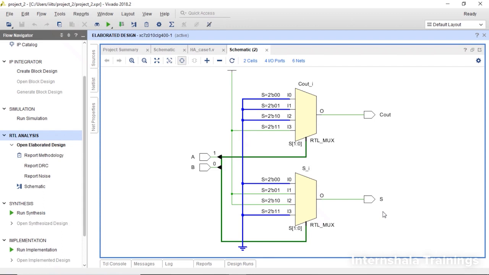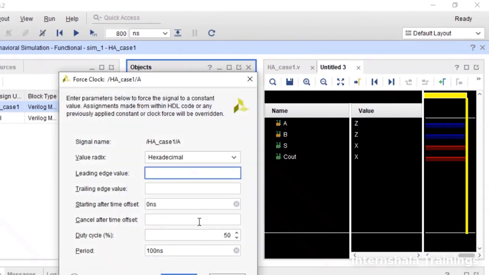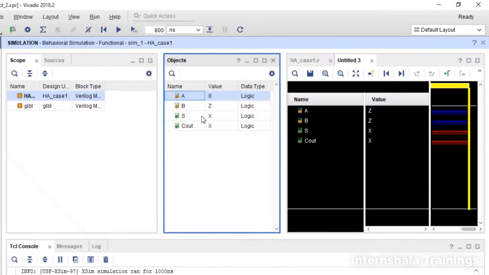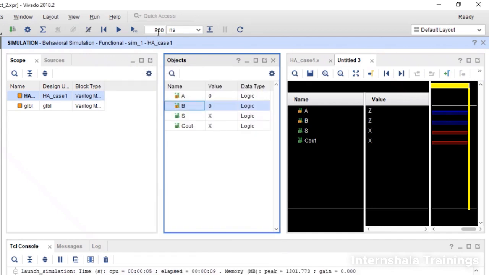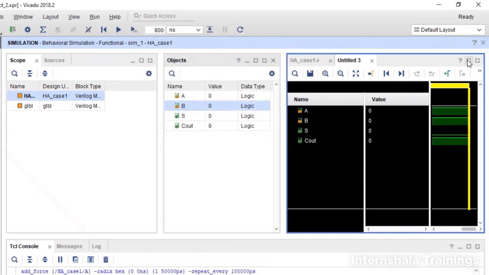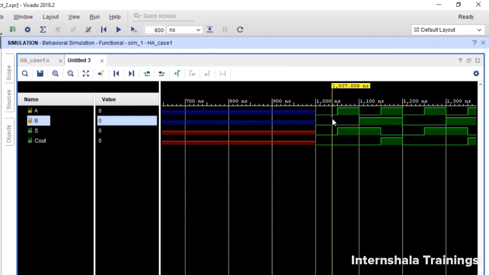Now we are going to cross check the functionality using simulation as well. So here we allocate A as a clock 0, 1 with 100 nanoseconds, and B as a clock 0, 1 with double the time period, that means 200, and we run for an adequate number of iterations and look at the simulation. Here we have 0, 0, sum is 0, carry is 0; 0, 1, sum 1, carry 0; 1, 0, sum 1, carry 0; and 1, 1, sum is 1, carry is 1. So it is working fine.